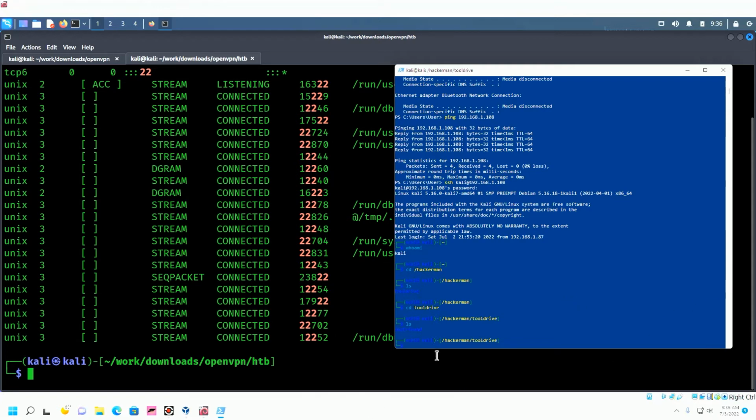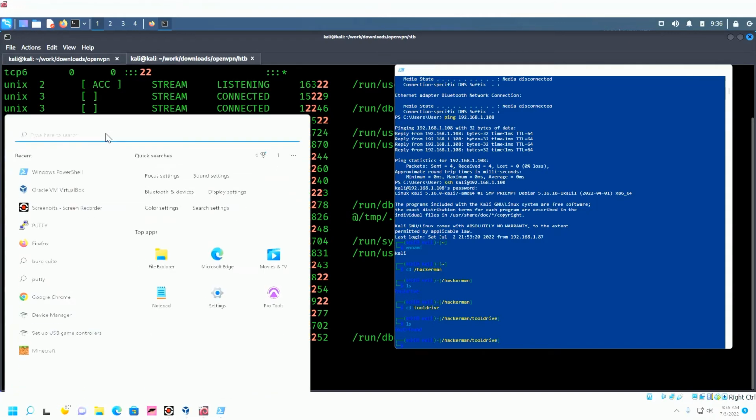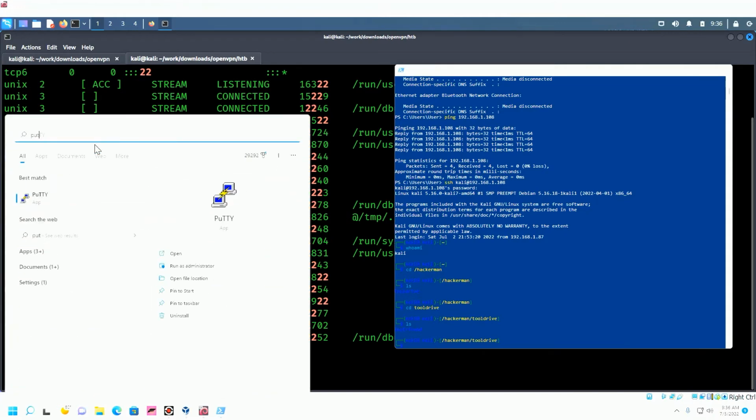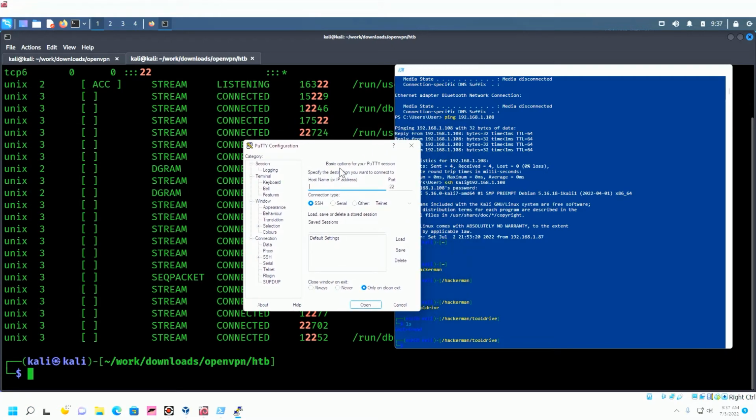So the next thing that we need to do is download PuTTY. I already have PuTTY downloaded, but if you don't have that downloaded, you want to do that. And you want to put in the IP address of your Kali, which is 192.168.1.108. And then go ahead and save a session as 192.168.1.108. Or you can just name it Kali. It's fine. And then save.